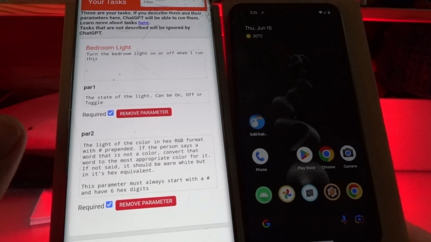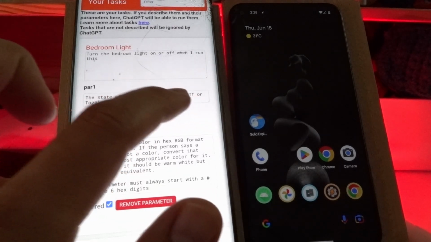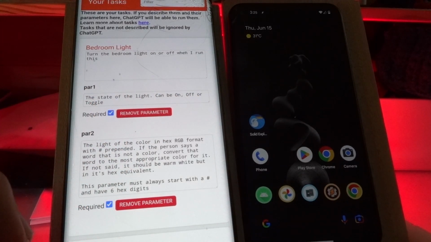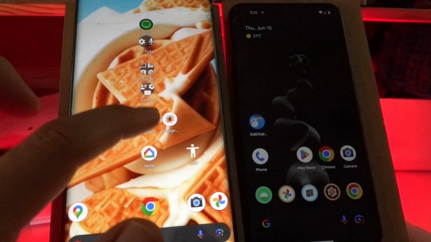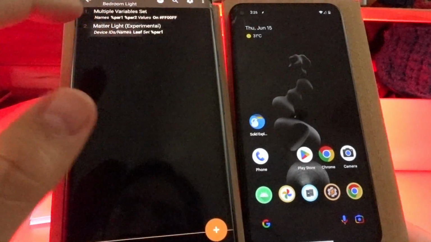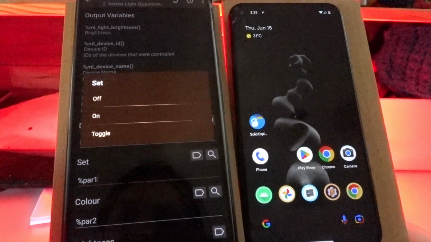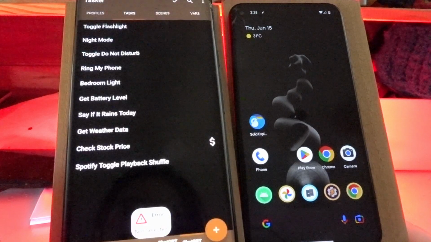And then you set the parameters. In this case, there are 2 parameters. The first one is the state of the light, and I say here that it can be on, off, or toggle, which incidentally is the states that this action, bedroom light, supports. So if I go here, you can see that these are the 3 options that it supports.